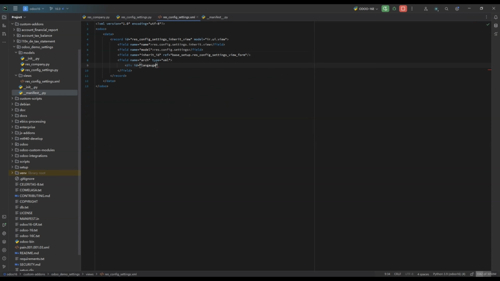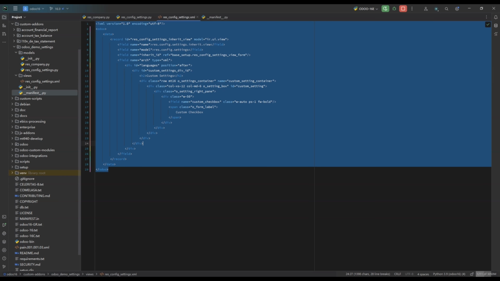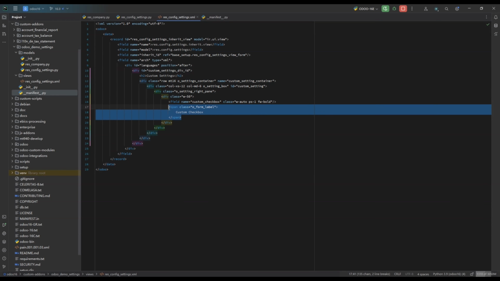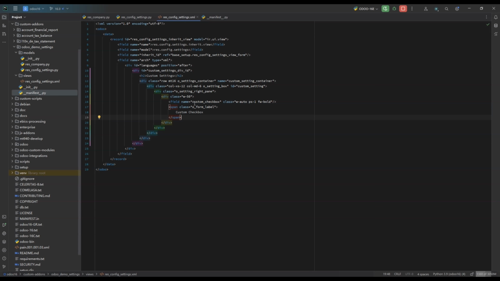So we'll use xpath, or simply we can type div id equals languages. So let's add div id equals languages, and we want to place our field after this div, so we'll type after. Now let's just copy the same container as languages, and here I have mentioned my own custom fields, my own label, but don't forget to change the name and ID of the div. And that's it.